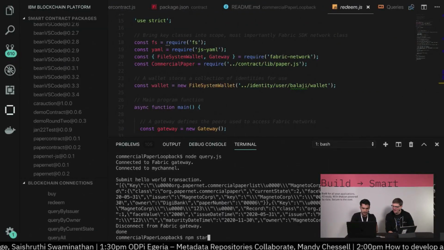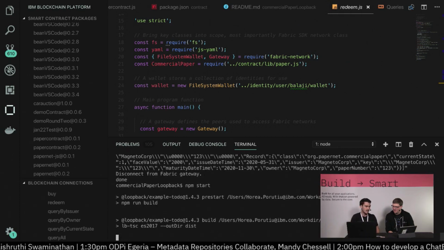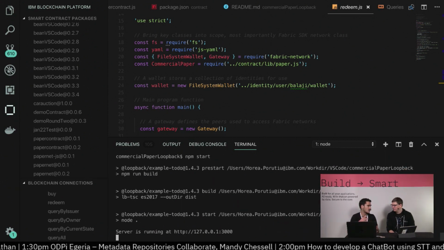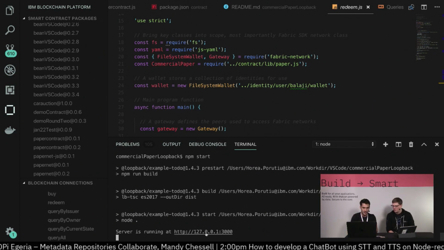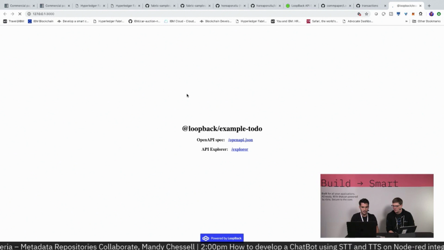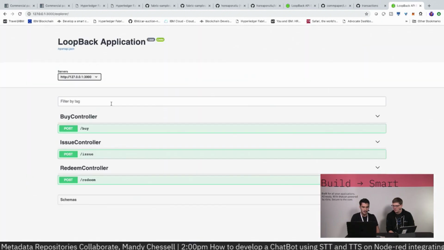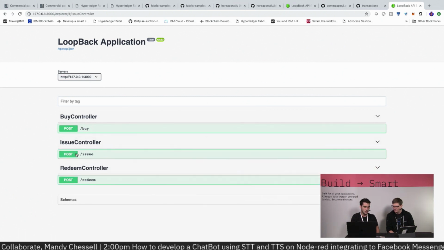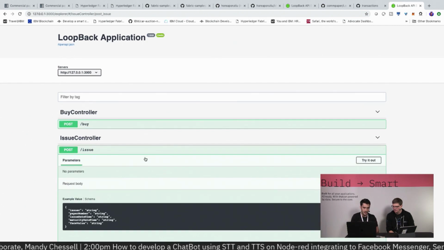Let's go ahead and run npm start. This is a LoopBack app that has some models that is able to transact and work with the issue, the buy, and the redeem transactions of that smart contract. I'll show you what that looks like now. We're in LoopBack now, and we have our explorer. These are our controllers here: buy, issue, and redeem. Issue is going to create a new bond on the network, or a new contract.